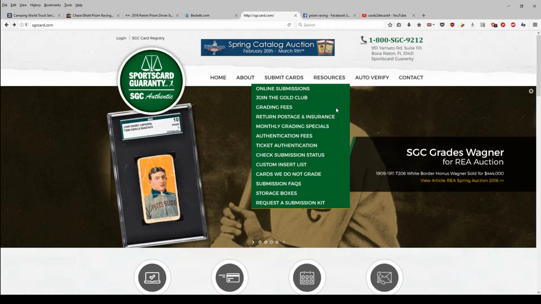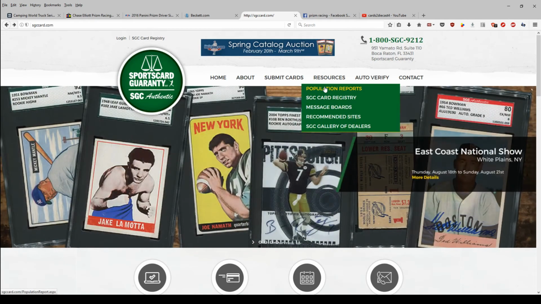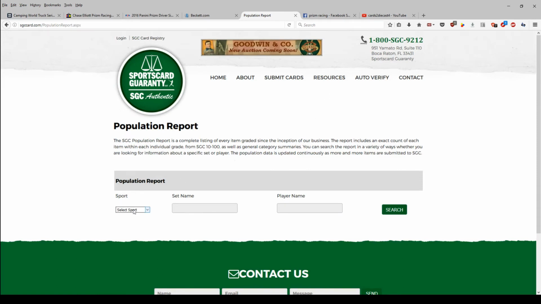Finally, let's go to resources here with sgccard.com, and let's go to resources and population report. Then we're going to go to select sport, racing, set name, Prism. We're going to click on search.